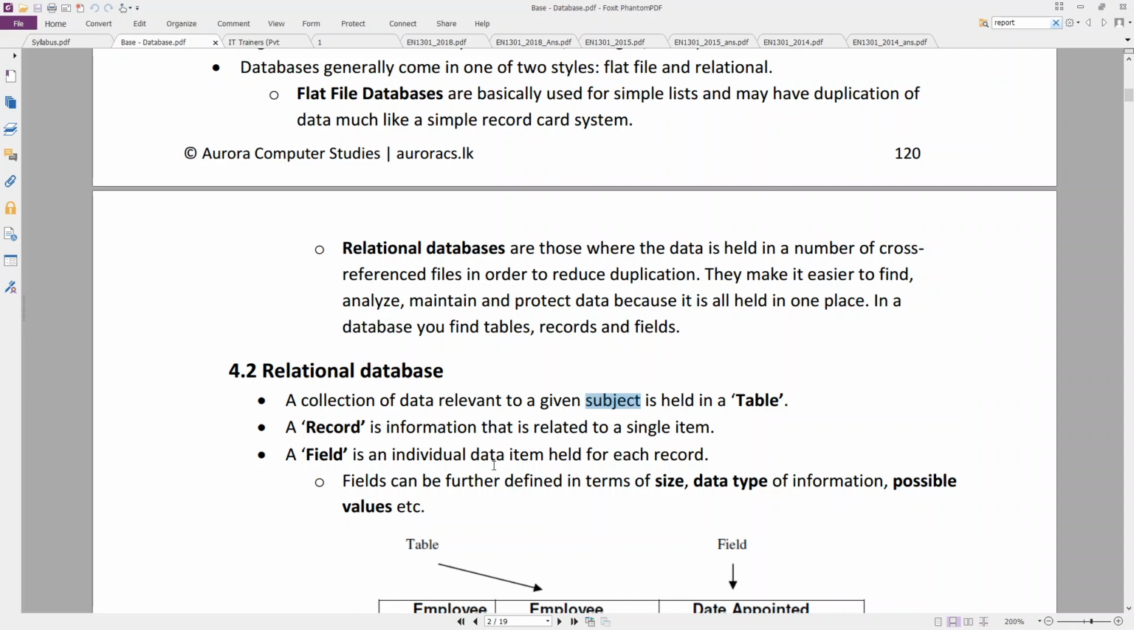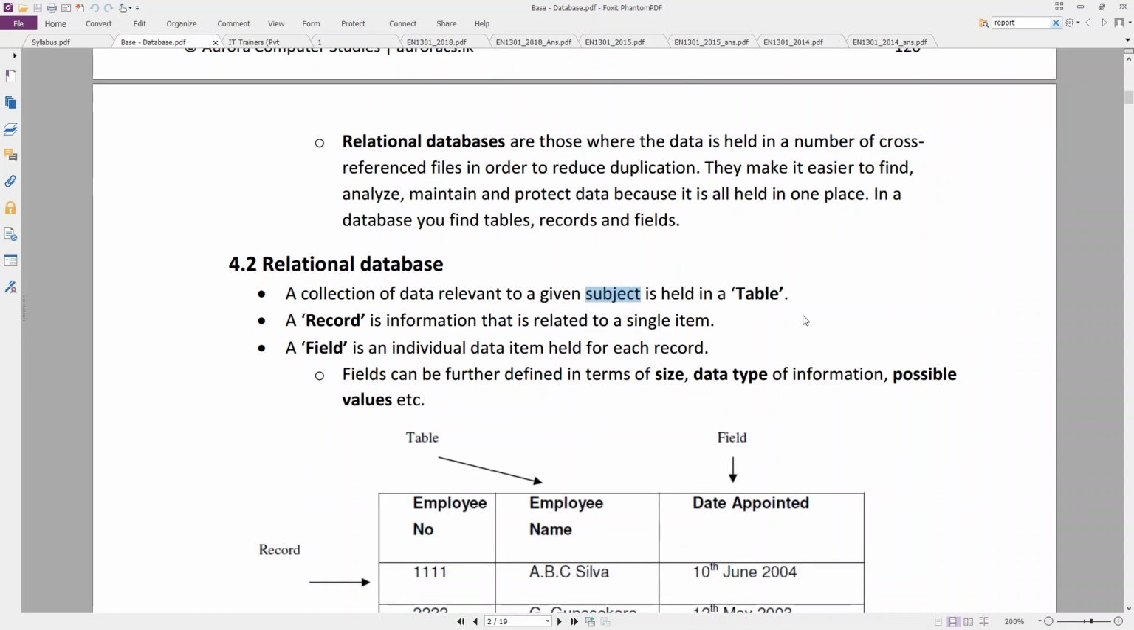Anything like that. So those are the entities, and there can be connecting entities as well, which I will get to later. Anyway, just get an idea that a collection of data relevant to a given subject is held in a table. I spoke about the storage of students' data: students' name, ID, address, birthday. Pieces of data like that are stored in tables. So if you take student, for example, the students' pieces of data are stored in a single table.